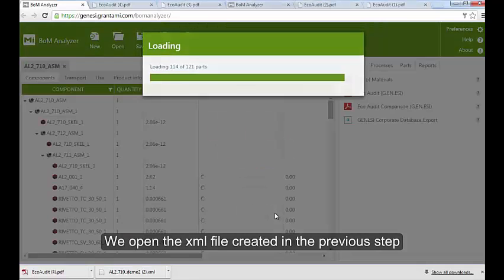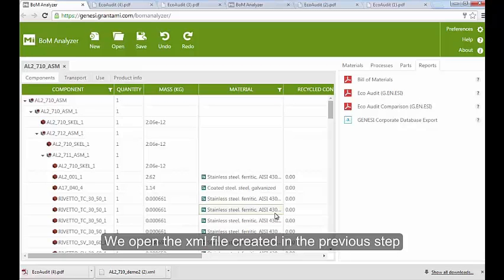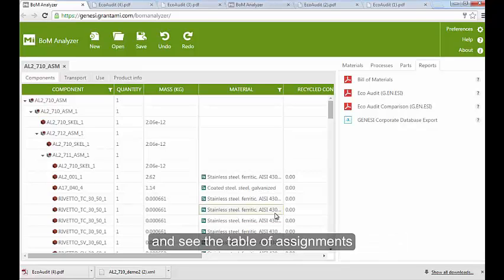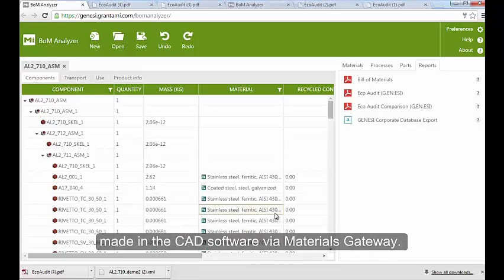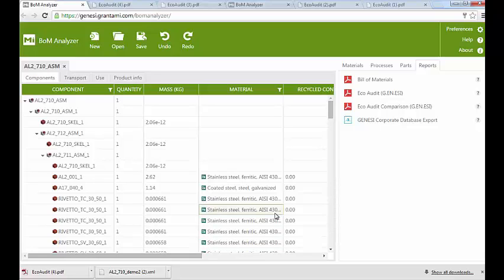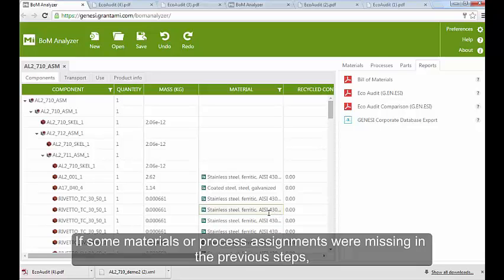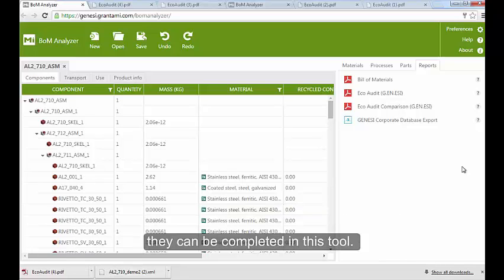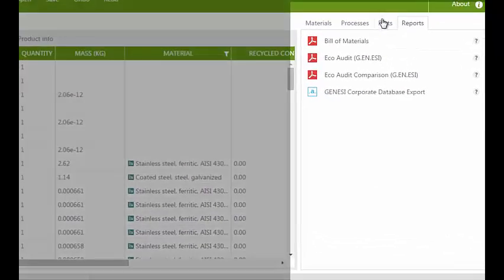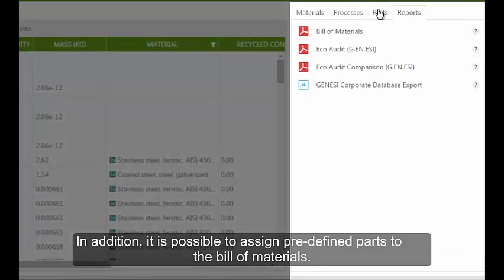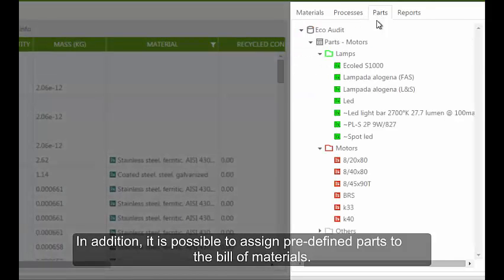We open the XML file created in the previous steps and see the table of assignments made in the CAD software via Material Gateway. If some materials or process assignments were missing in the previous steps, they can be completed in this tool. In addition, it is possible to assign predefined parts to the bill of material.